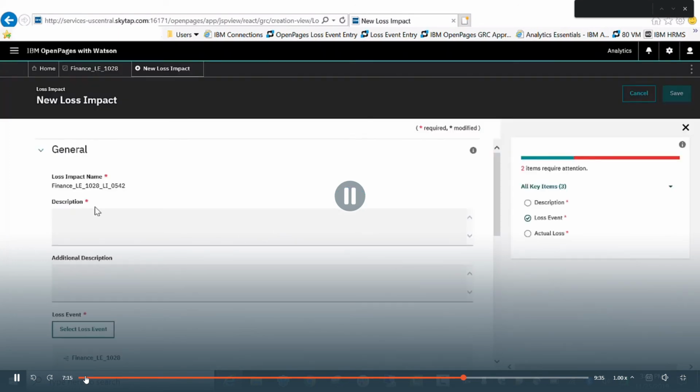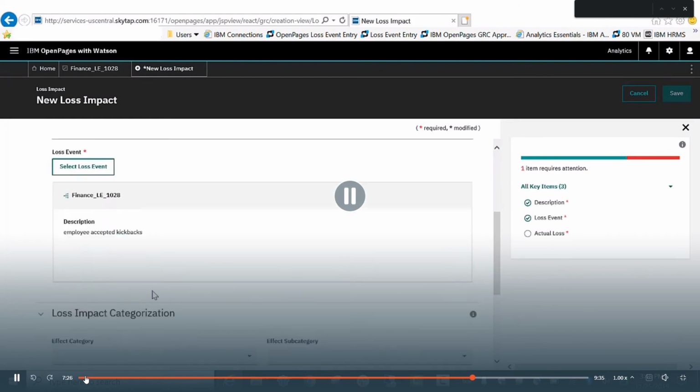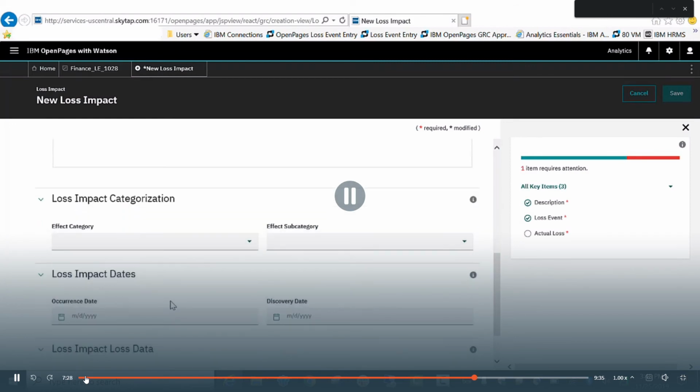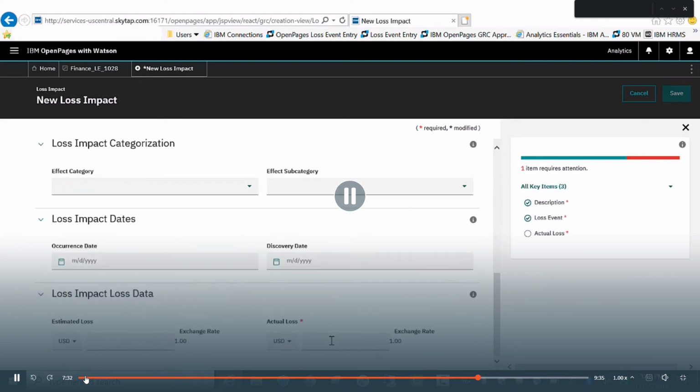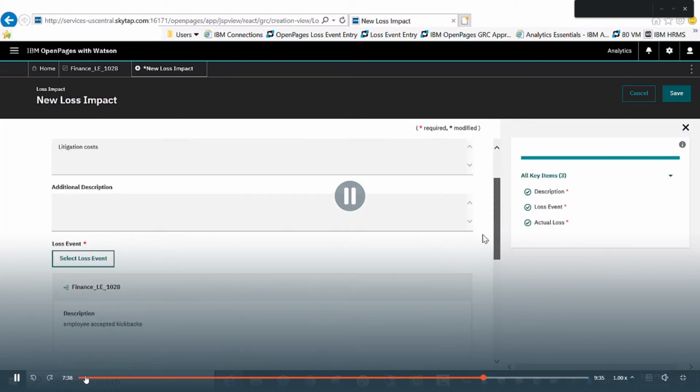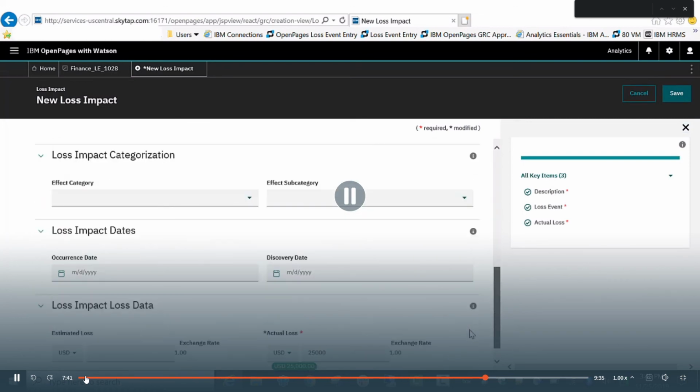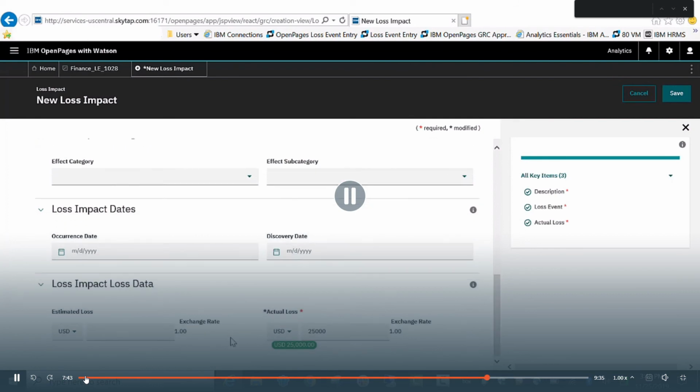So at some point I realized that we actually lost a direct loss of $25,000 based on litigation costs. So I'll just say litigation costs and any other information that I want to populate in this actual impact I'm creating, but at the very least I do need to provide the actual loss. And as I said, this is $25,000. And again, there could be some information regarding what type of loss this is.